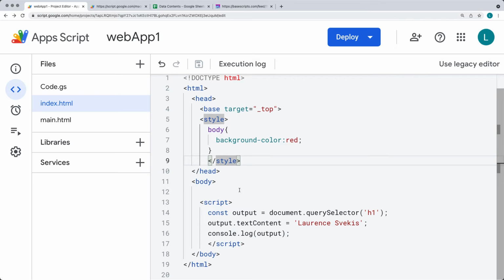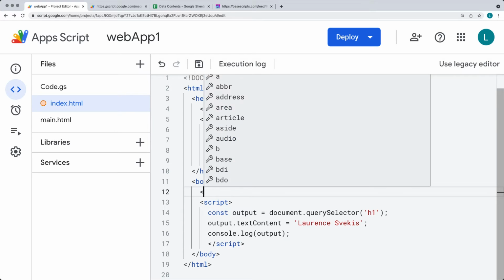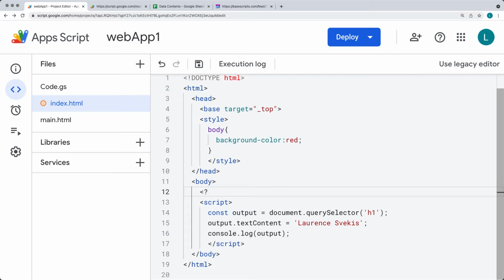So what we want to do is include the content from the other HTML file into this one. And the way that we can do that is using the Google Apps Script scriptlet and evaluating the scriptlet content and equaling to the output.